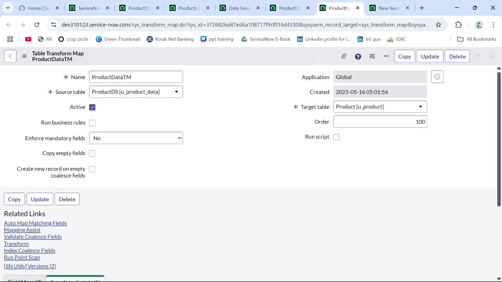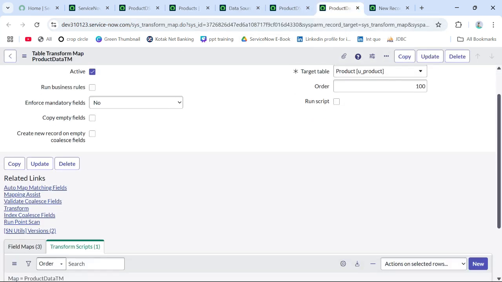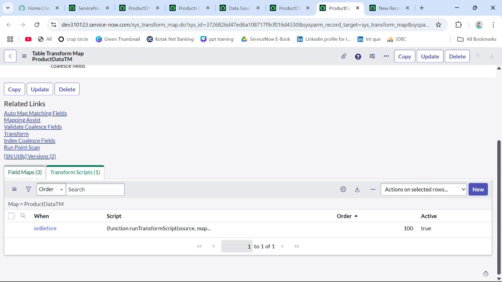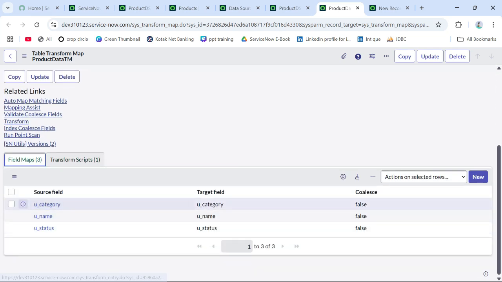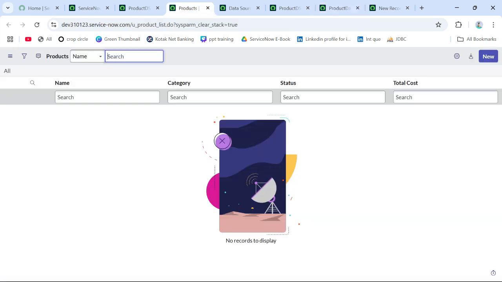Now going back to our transform map. In the transform map, you will see the option of the field map. Okay, this is the field mapping I already explained in our previous video. You can check from there. Like u_category, this is the field of the import set table, and this is the field of the target table. So we have these three mappings: category, name, and status, which are available on this product table. Category, name, status. Okay, and total cost.